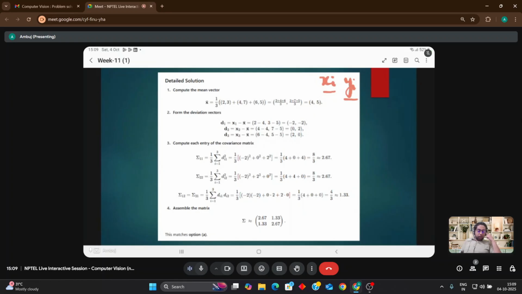Now calculate the deviation vectors. Deviation vector d1 is x1 minus x bar, x2 minus x bar is the second deviation vector, and the third deviation vector is x3 minus x bar. So we compute 2 minus 4, 4 minus 4, 6 minus 4, and then 3 minus 5, 7 minus 5, and 5 minus 5. Accordingly, the vectors come out as (minus 2, 2), (0, 2), (2, 0).